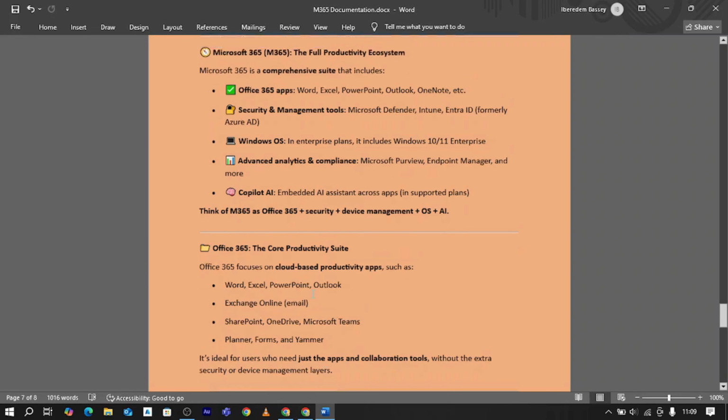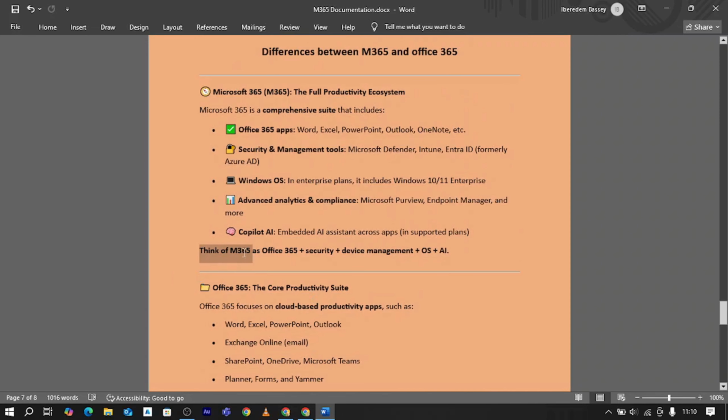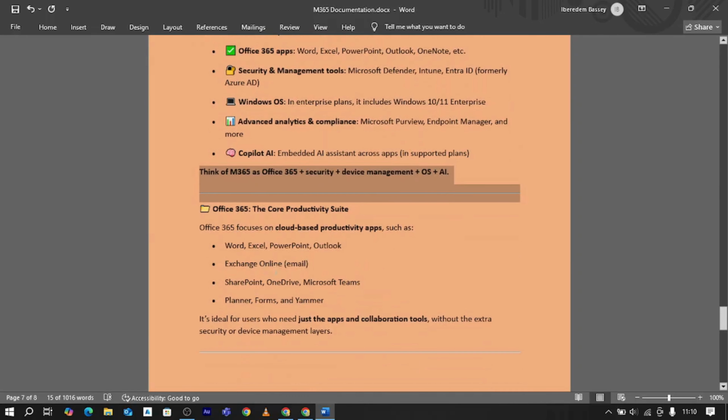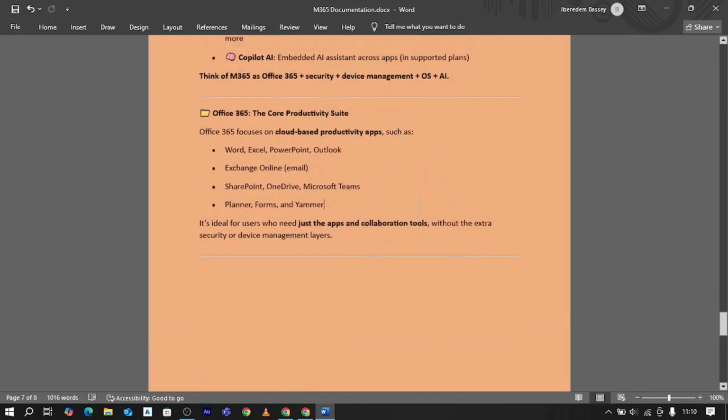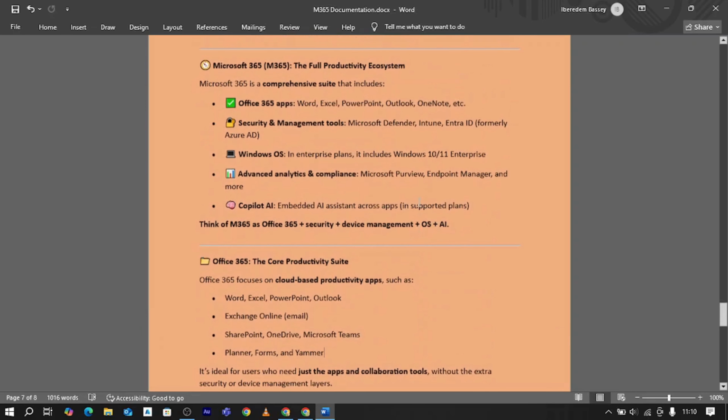Now, simply put, you can just note that Microsoft 365 is Office 365 that has security, device management, operating system, and AI added to it. Every feature that is embedded in Office 365 plus the security, the device management, the operating system, and the AI is added to it. That's just what you can look at as the key difference between M365 and Office 365.